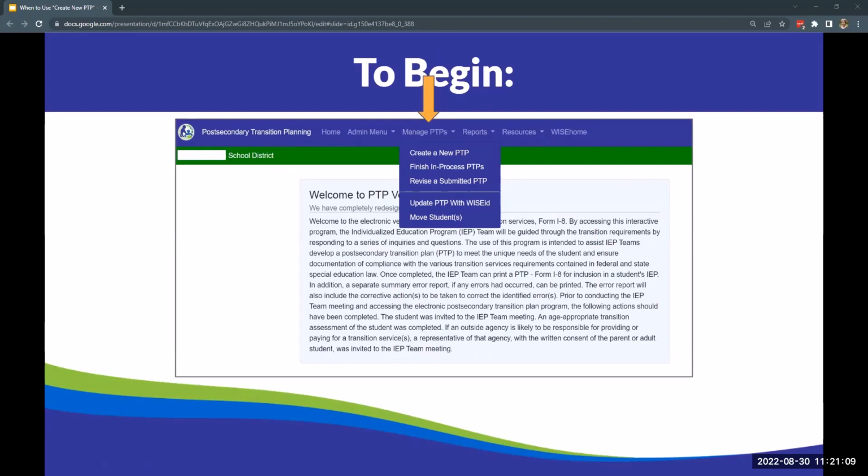Revise a submitted PTP. You will select Create a new PTP if this is the student's first PTP in your district. If you have started a PTP but have not locked and submitted it, you will find the PTP in the Finish in Process PTP. In all other cases, you will select Revise a submitted PTP for students who have a PTP already in the application from a previous school year in your district.